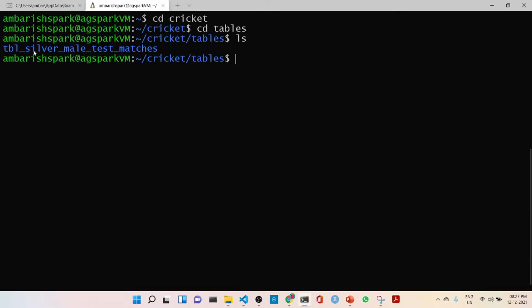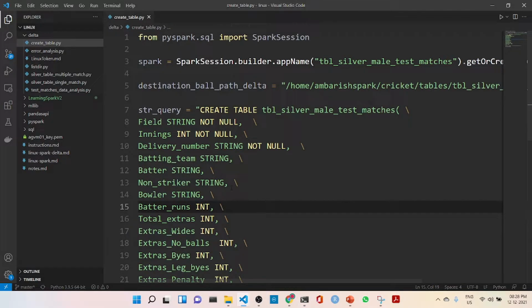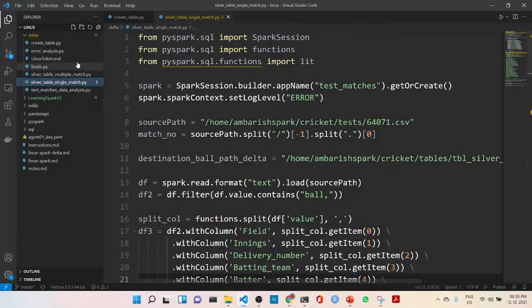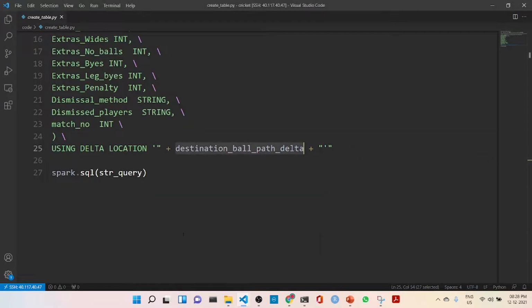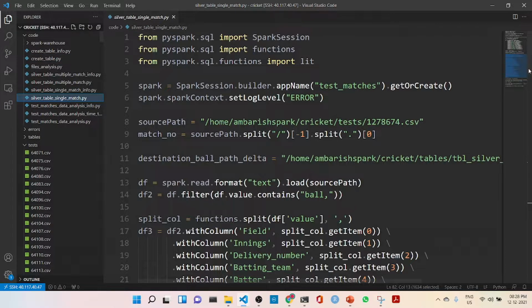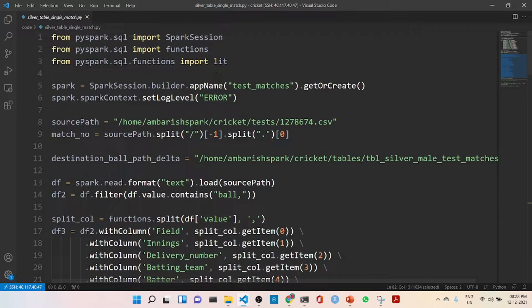Next, we will try to upsert into the data. So this one, I'll just insert a single match. Let's go to the actual Linux machine. This is the single match.py. So how does it happen? Here what we are doing is creating the Spark session. We set the log level to error because sometimes the information and the warnings come and we don't want to clutter our output with that. So we set the log level to error.